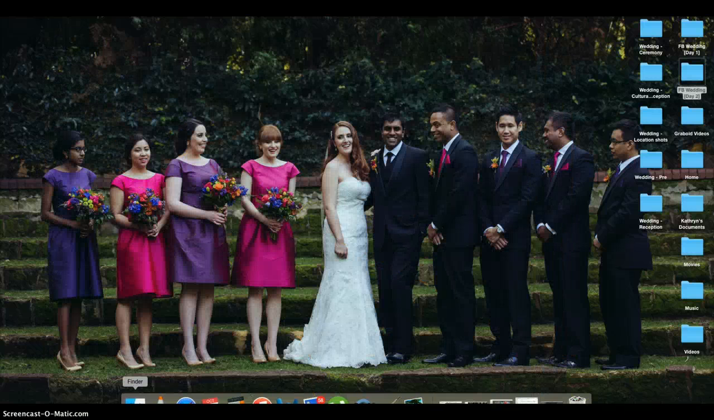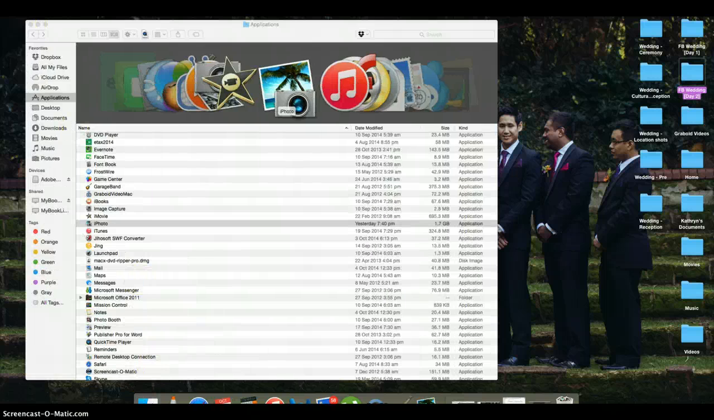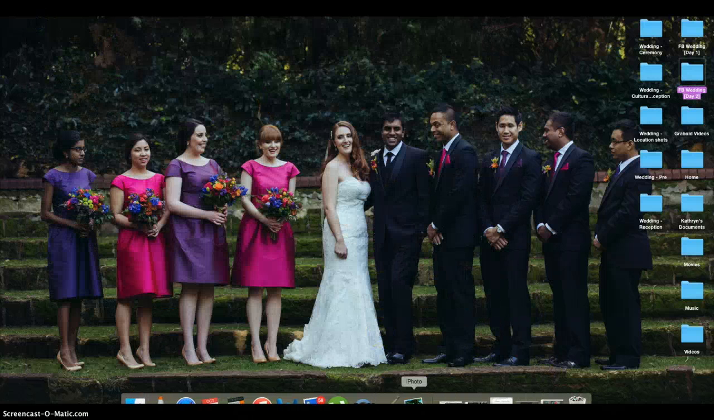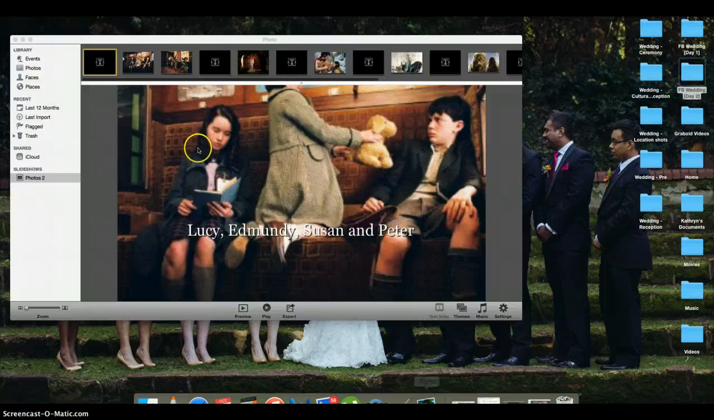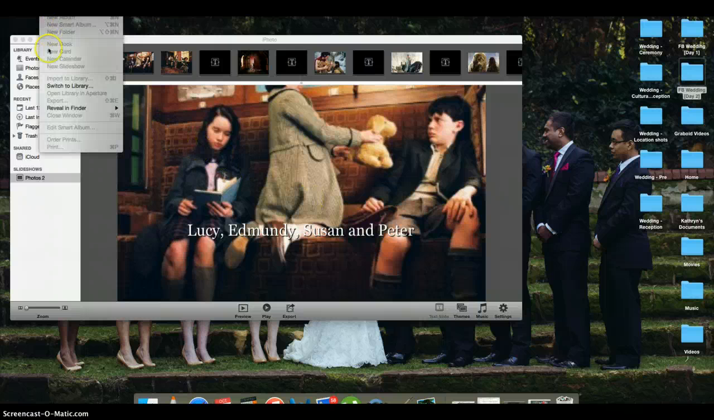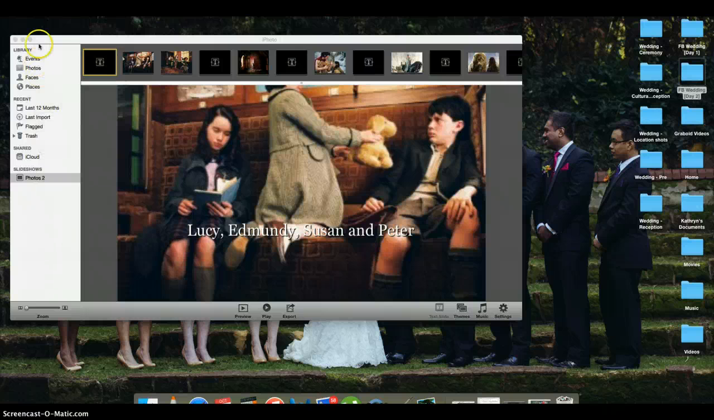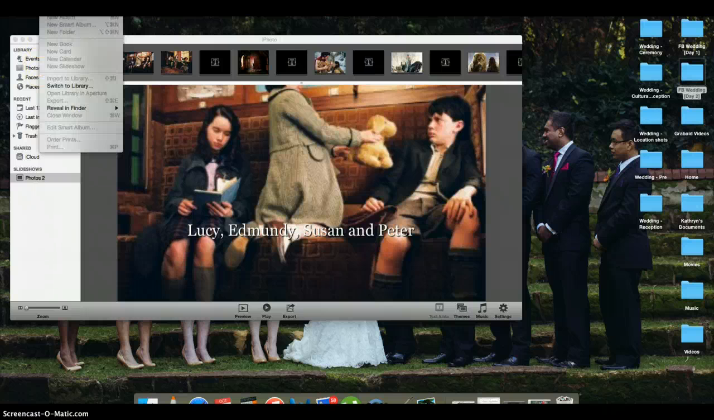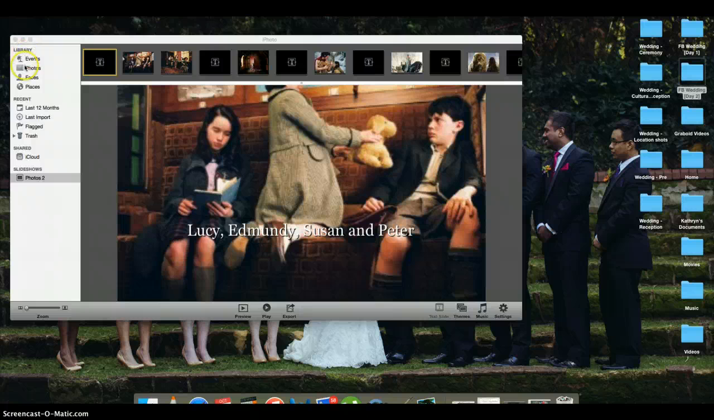So you will go back to Finder, you'll choose iPhoto. For our purposes today, I actually already have it in the dock. You just open it up. All you need to do to create a new slideshow is just right click and create new slideshow.